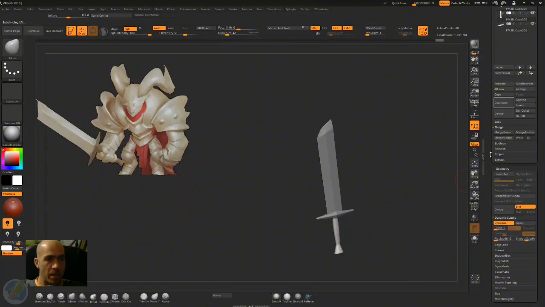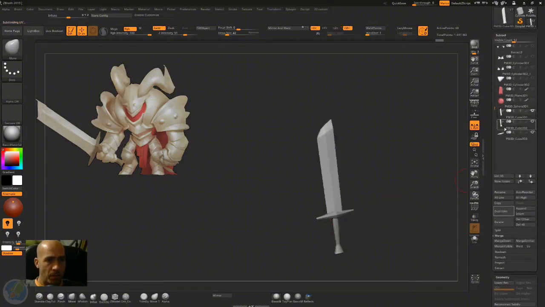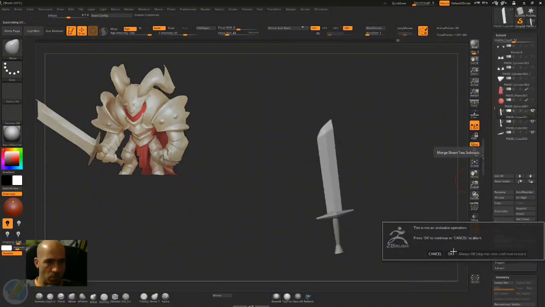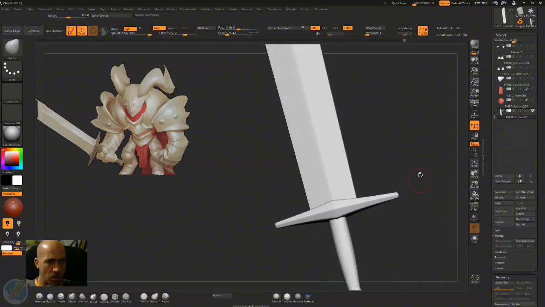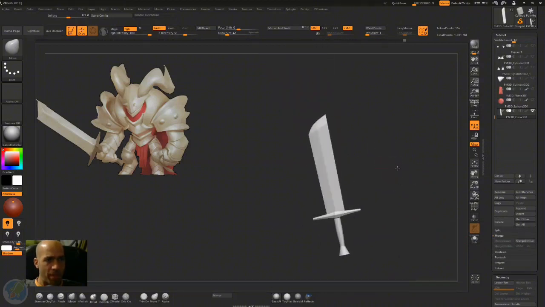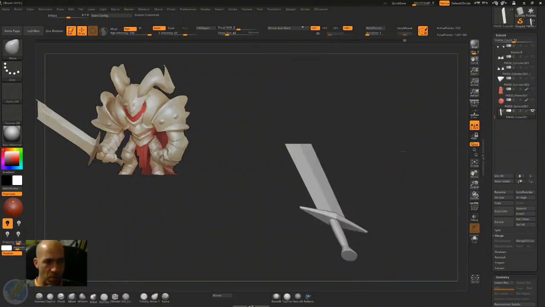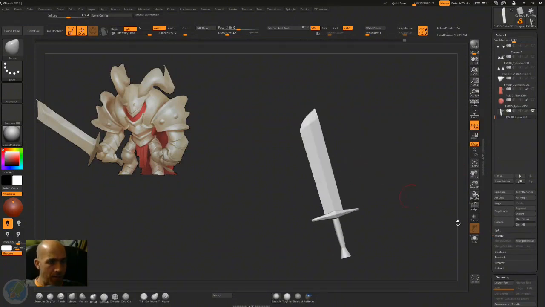4. Okay, we can merge them, merge down, and we have the sword. It's 1 subtool because I have merged them. I've clicked on the top one and there were 2 below, and then merge down 2 times. And now we have this.